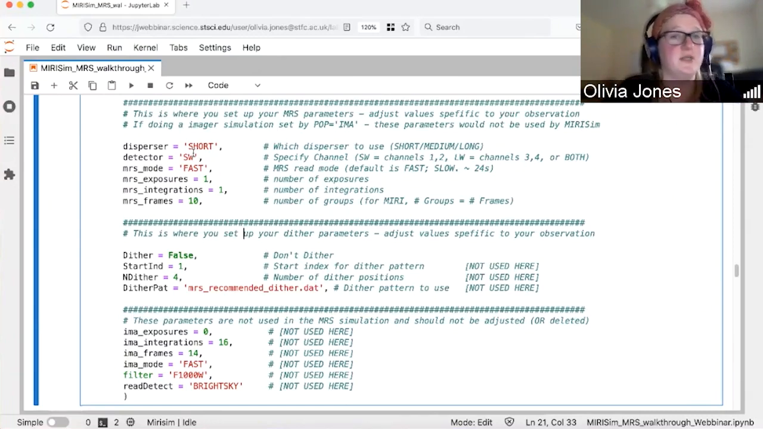For detectors, you can use the short wavelength channel, the long wavelength channel, or both. So in the shortest possible run of MIRISim, to get the full spectral range, you would here for detector use both, and then you would loop for short, medium, and long. If you just wanted some components, you can pick the specific channel you wanted.